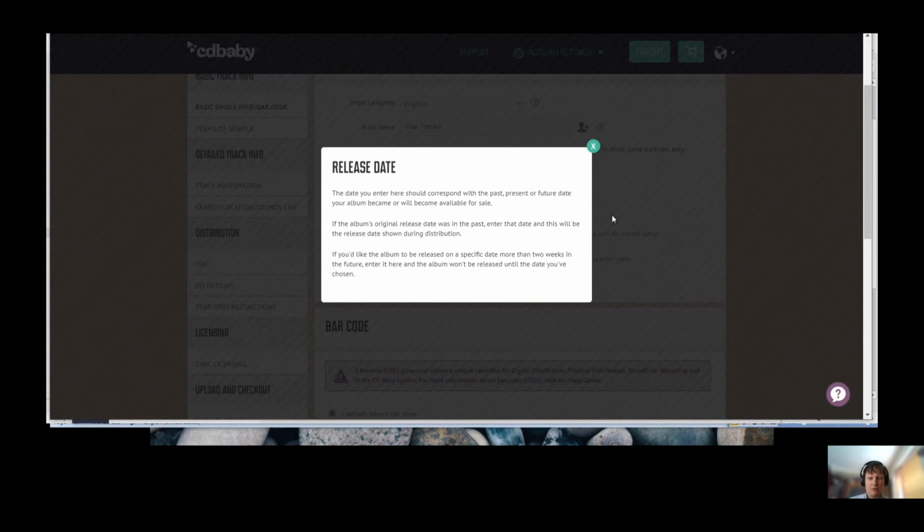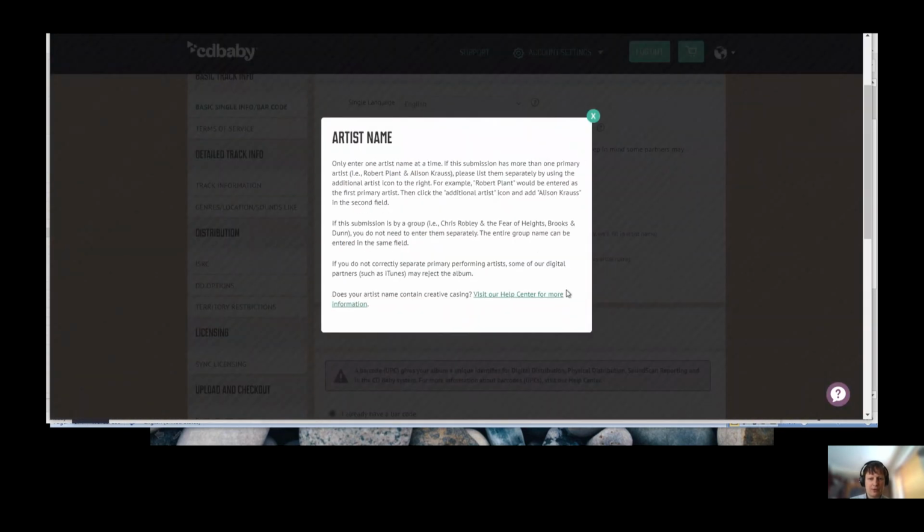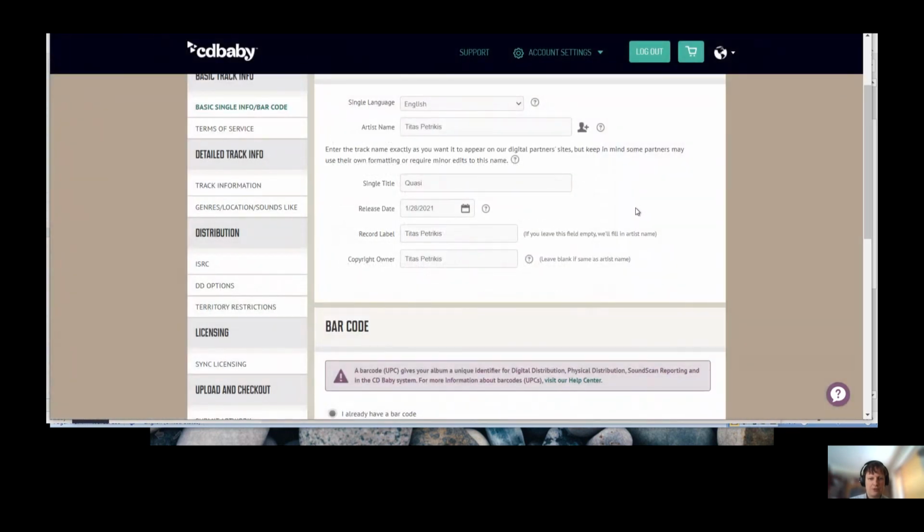You can put the single release date, and for most relevant things you have additional help and tutorials from the system. You click the question mark and it explains what to do. If not, you go to additional support, and they give not only text support but also visual guidelines on how to find things.